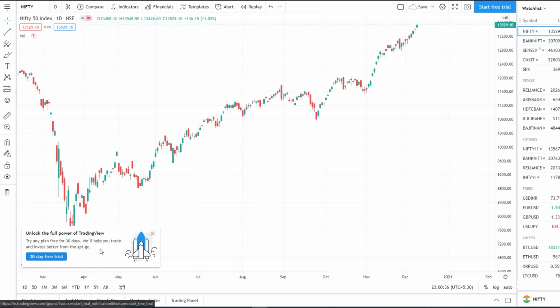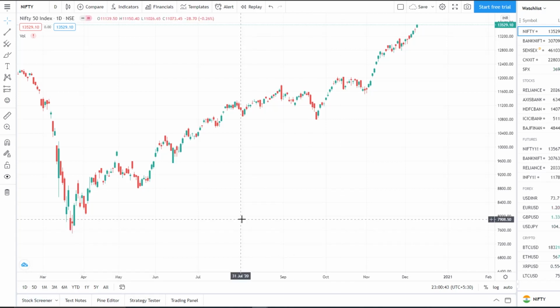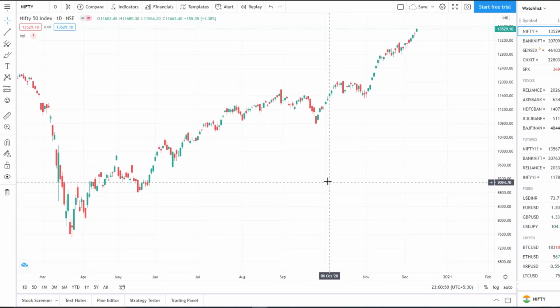Since you are not a paid member, most of the time you will get ads popping out like this. Just close that. That's the only pain when it comes to TradingView. Once you pay, those ads won't be popping up.